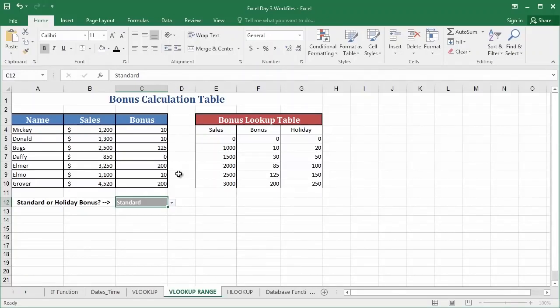With VLOOKUP and that relative range lookup, all we have to do is input the sales and tell it whether it's a standard or holiday bonus. Go ahead and pause the video and take this opportunity to catch up.